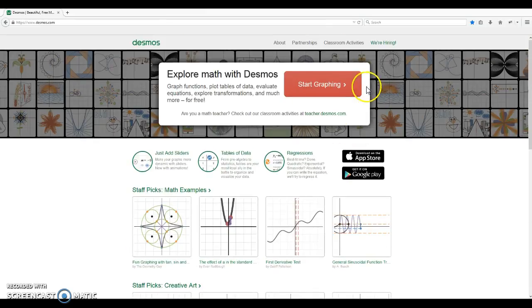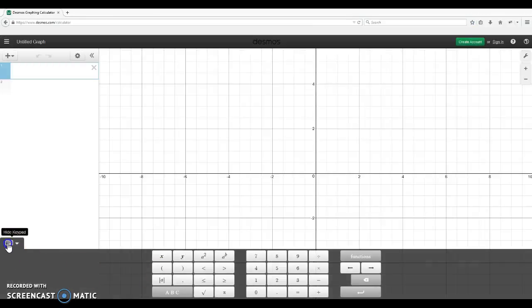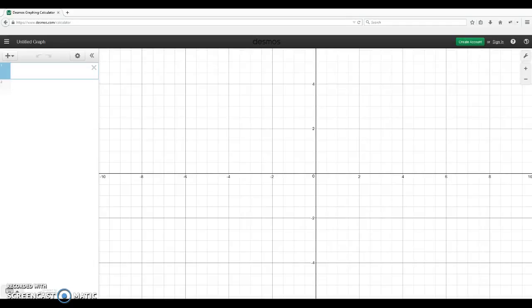We will begin by clicking on the pinkish Start Graphing button. We are now looking at the graphing calculator. But before we start, let's create an account. That way we can save any of the graphs that we create. To do so, you will click on the green Create an Account button in the upper right-hand corner.